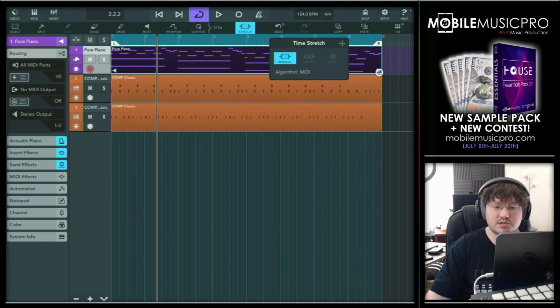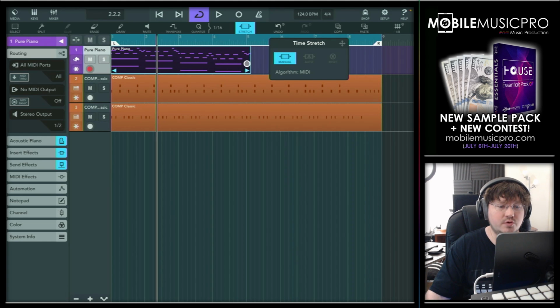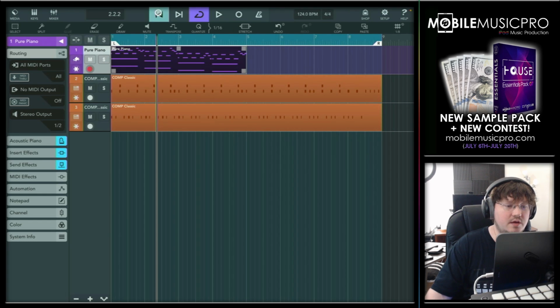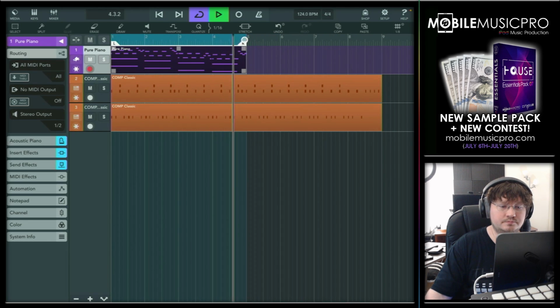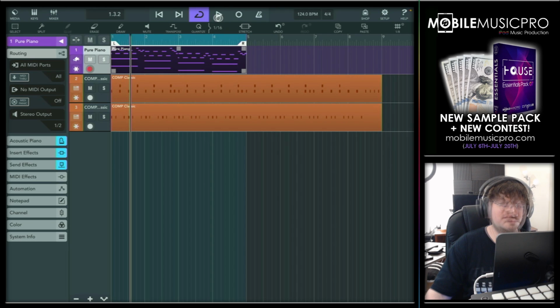Let's go ahead and stretch this to half the size. Only 4 bars here instead of 8. We'll tap on stretch to complete that. Let's go to the beginning of the track and hit play. Alright, so as you can hear, that MIDI is being played much faster.